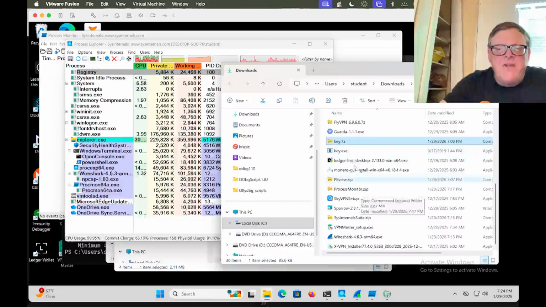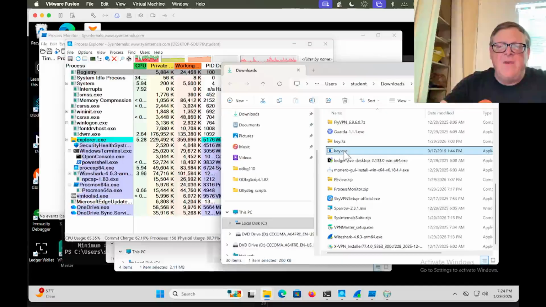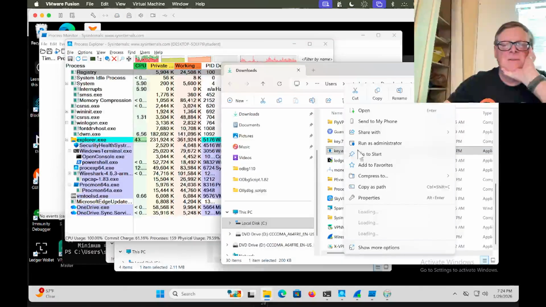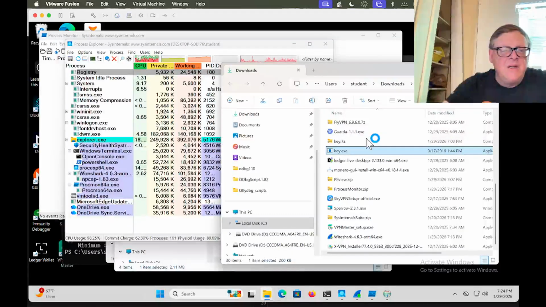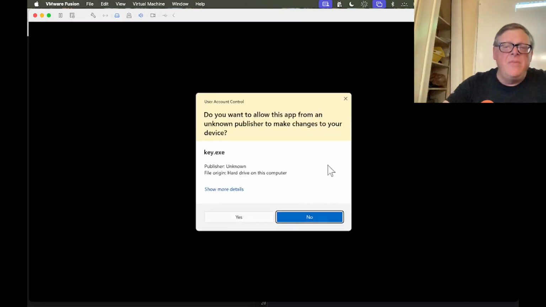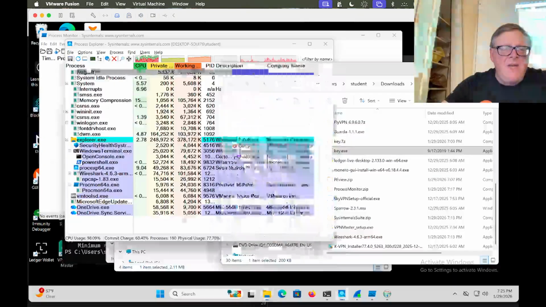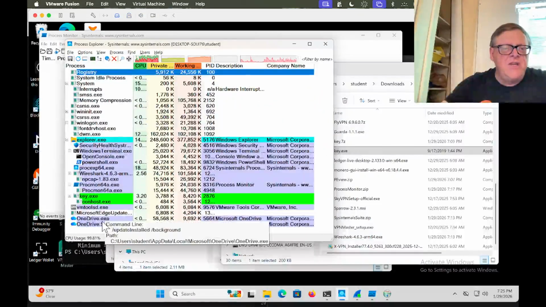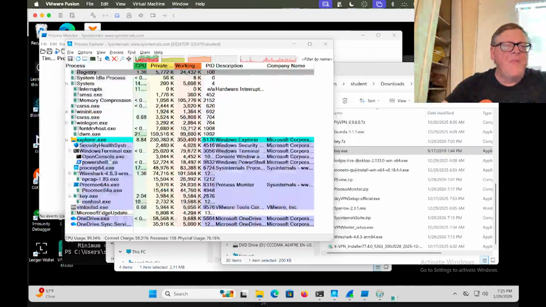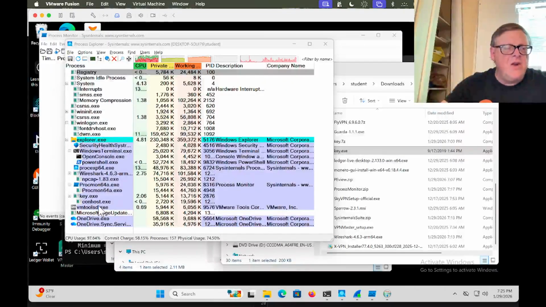There it is, key.exe. Okay. So now I can right-click, run as administrator, and approve the privilege escalation. And then we should see, there we are. See, it launches here, key and conhost. All right.